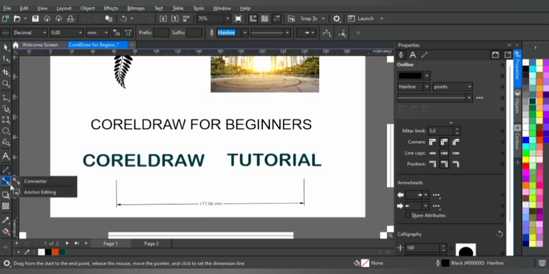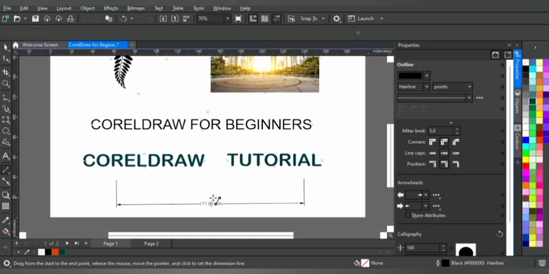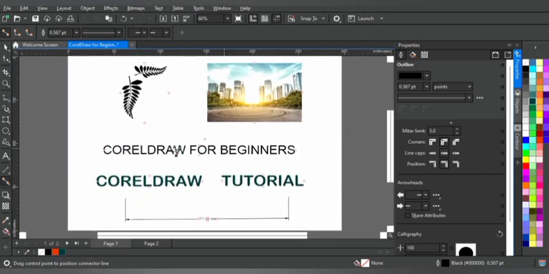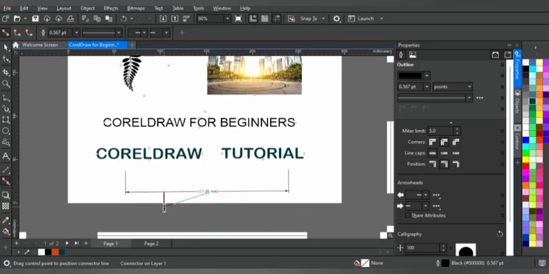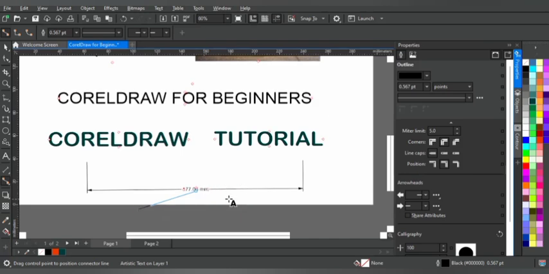Then right here we have the connector and anchor editing. Connector and anchor editing. Alright, if you want to join an object to an already created object, we use this tool to work on that. Draw a line to connect two objects. Alright, so we can start from here and end at here.